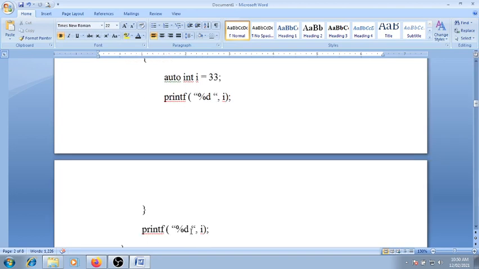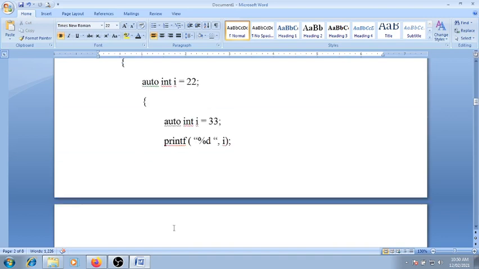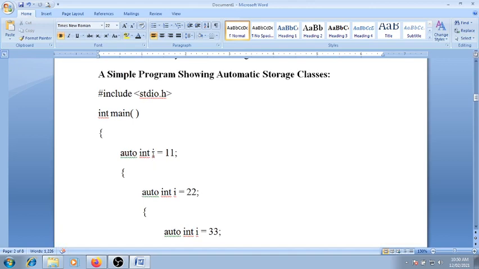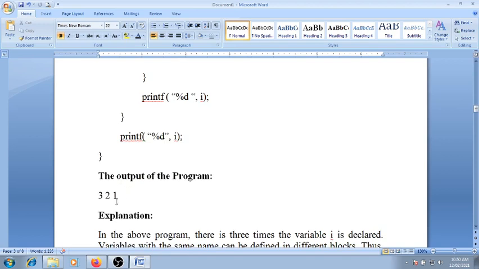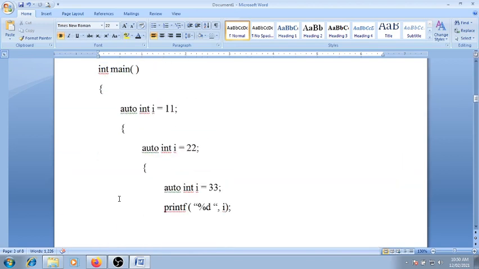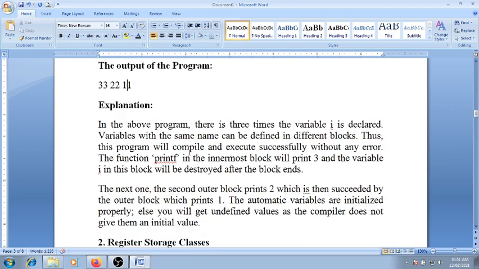That means it is automatically assigned to that particular variable. Print here 22. Now closing curly brace, and here again the statement will be executed. printf %i. Here again, what will be the value within that block? i equal to 11. So 11 will be printed. So the output will be 33, then 22 and 11. So this is the explanation of the program.